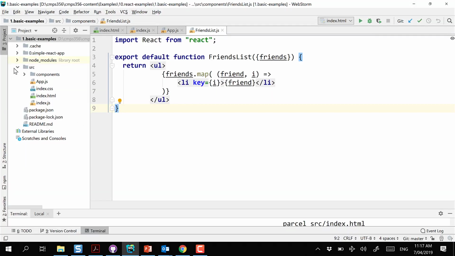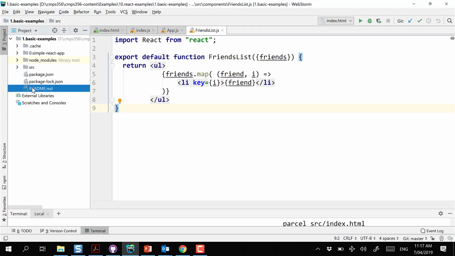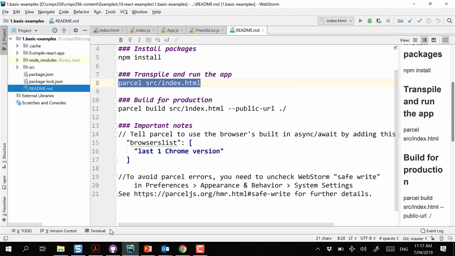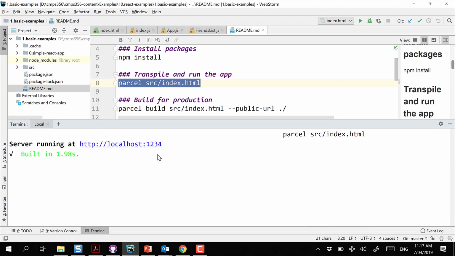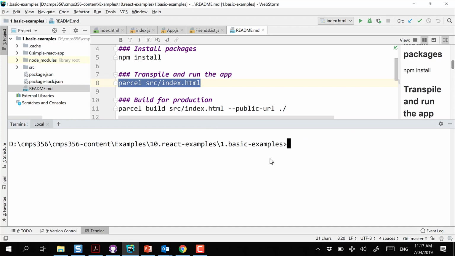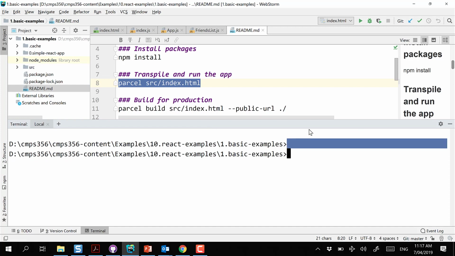So before I run my app, take a look at this. Before I run my app, what should I do? I have to call this parcel and give it the entry point of my app. In this case, what is the entry point? Index.html. So if I take this command here, go to my terminal, it's already running. Let me stop it. Paste this command here.